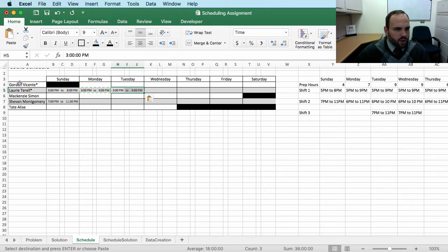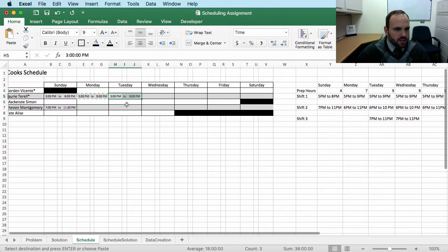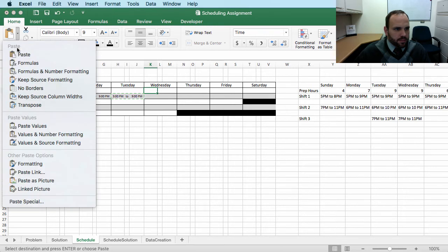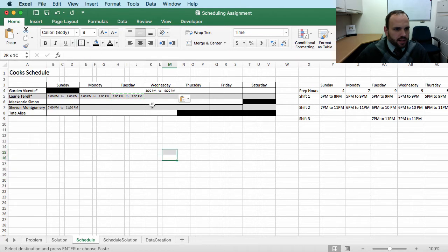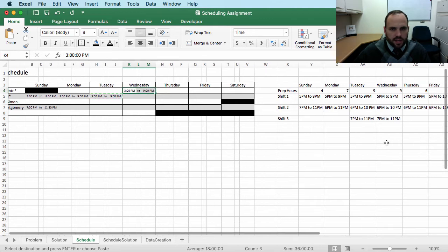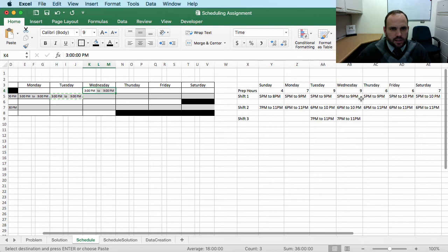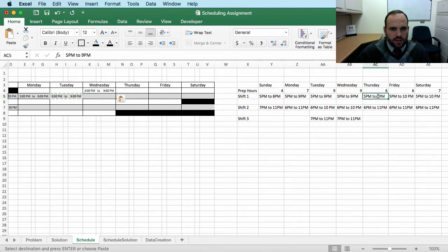Gordon is our lead cook, so we really want him opening as much as possible. So rather than have Lori work here, we're going to go ahead and have Gordon start working. So 3 to 9 on Wednesday. I'm going to paste the values, because I have a shaded cell here. So let's see what other 5 to 9 shifts we need. So we need them on Wednesday, Thursday.